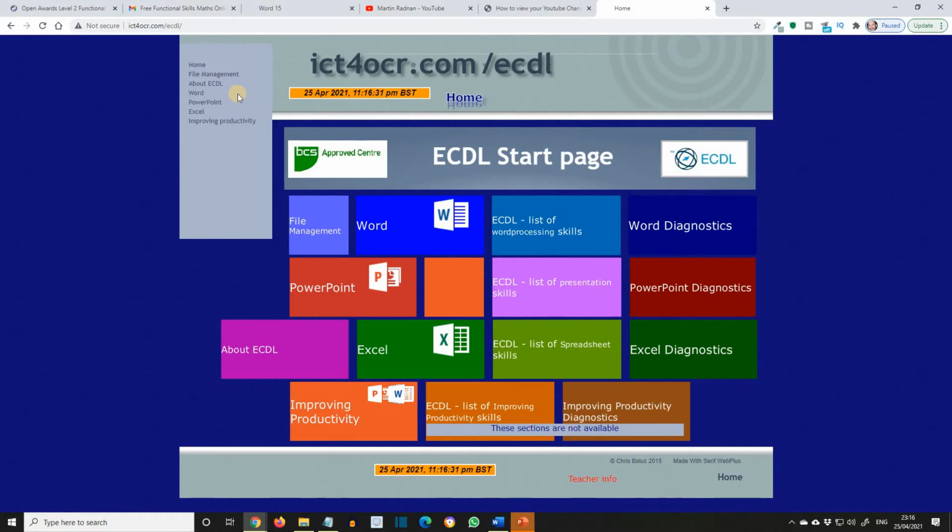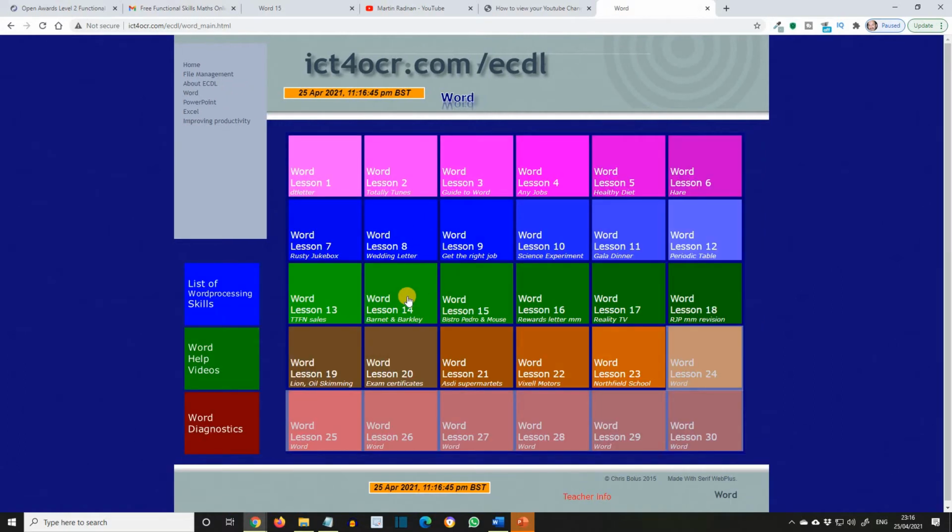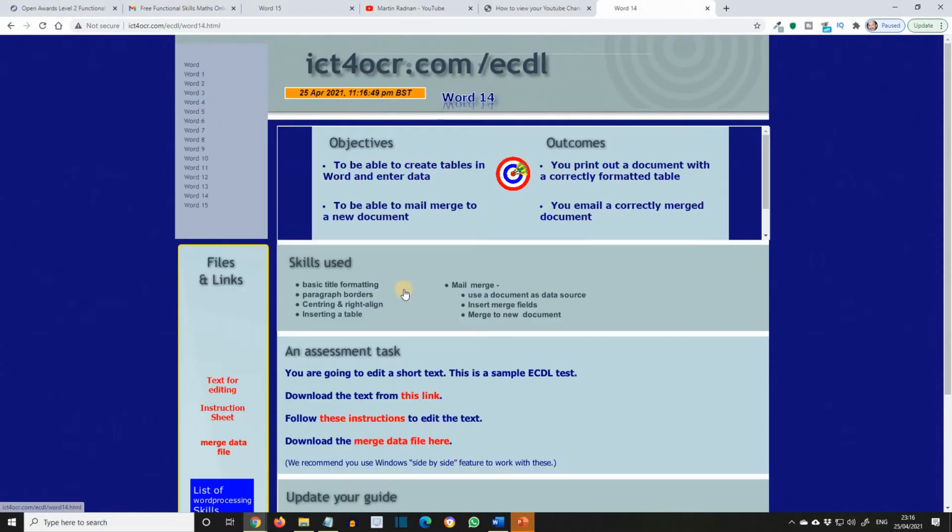So let's get back to our Level 2 Basic Word module from the ECDL Extra course. We're now up to Lesson 14. So head to the associated website, select Word, and then Word Lesson 14, Barnet and Barkley. First, download the text that we will edit.